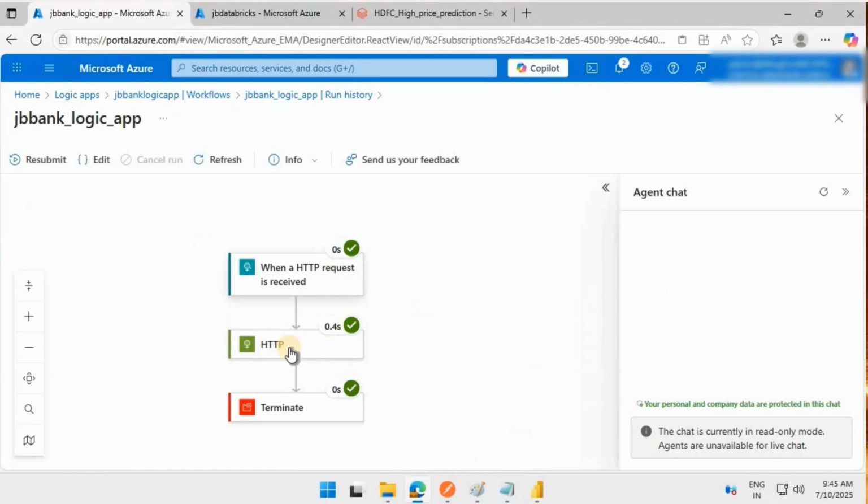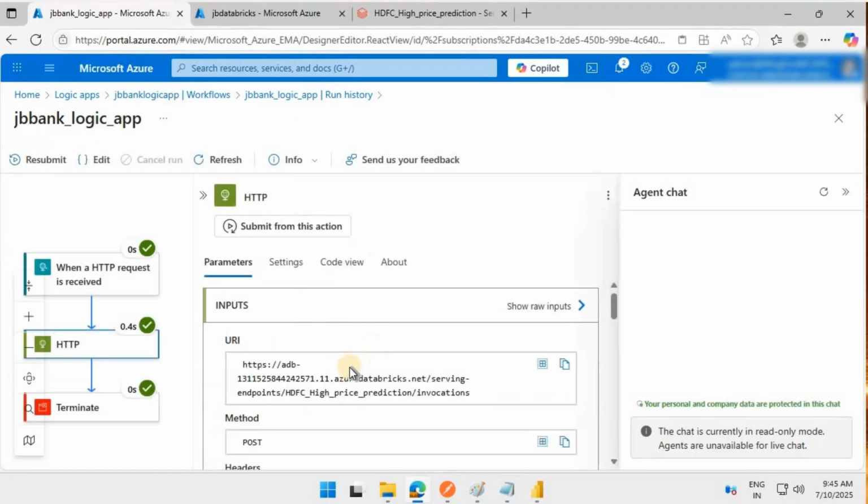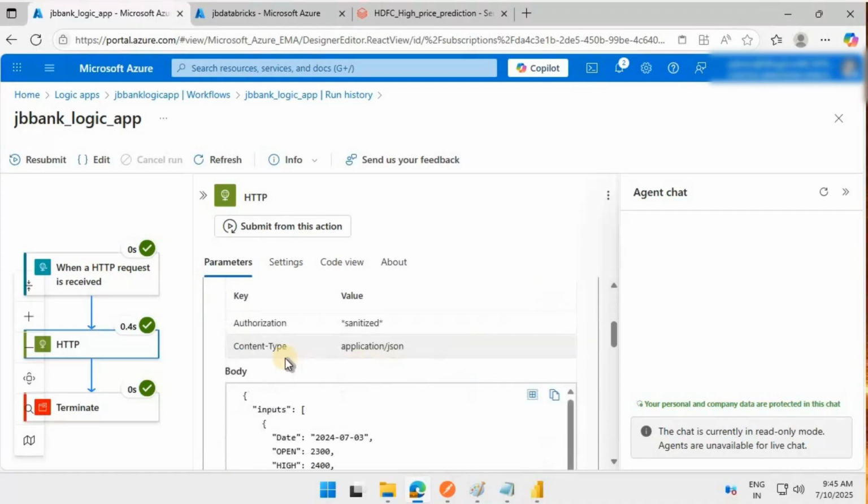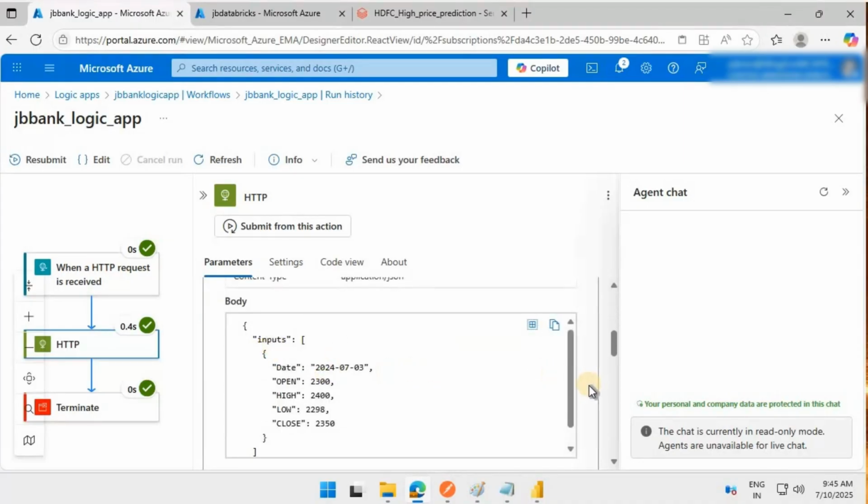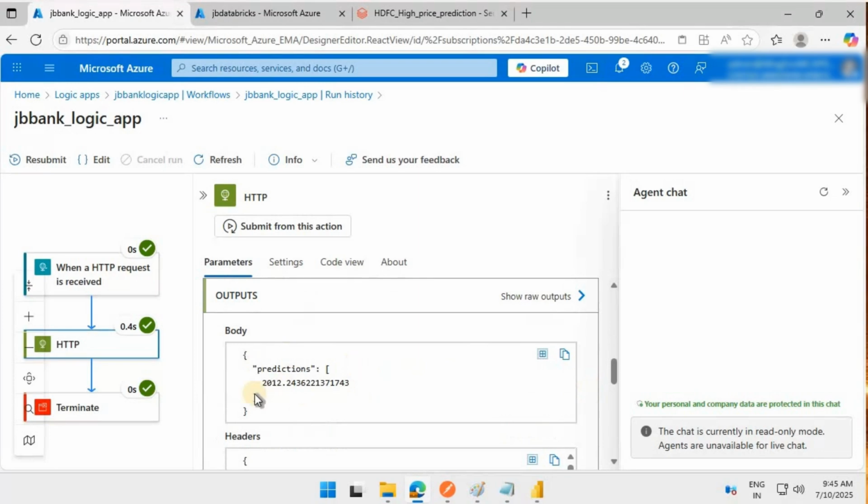Now if you see this, we are basically calling this Databricks serving model, HDFC high price prediction. And if you scroll down, this is the input that we have given. Let's see if we are seeing the prediction. If you can see here, we are able to see the predictions appropriately, which basically means the entire workflow has really worked well.